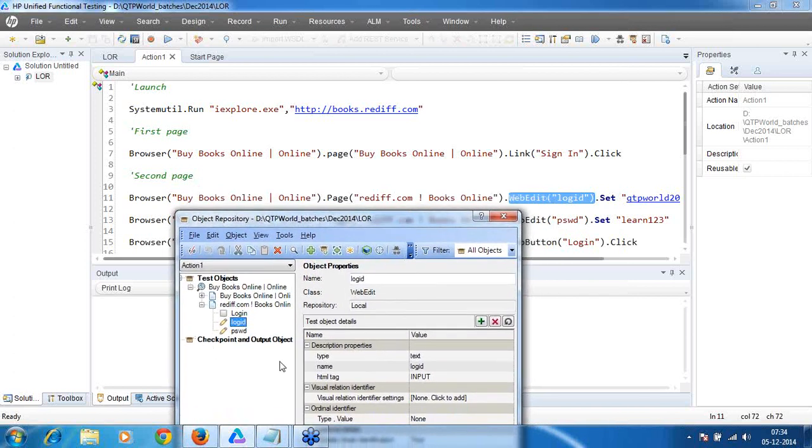If you see here, for a web edit, type is text, name is log ID, and HTML tag is input. For password, how exactly is it identifying? The same way, but type is password, name is PSWD, HTML tag is input. So when we identify a person, first we check with something called mandatory properties, guys. Mandatory properties, to identify a person, would be your passport number or your PAN card number or your employee ID, anything. Those are kind of unique identifiers that we can call mandatory properties.